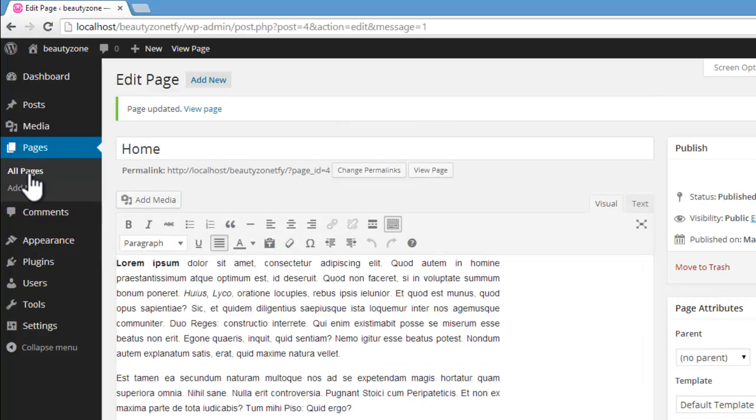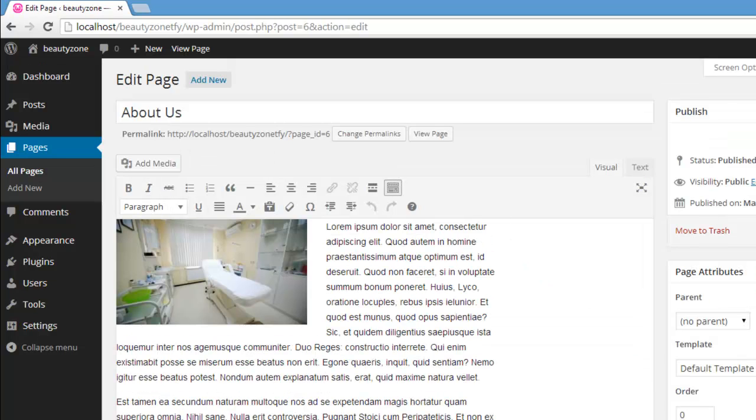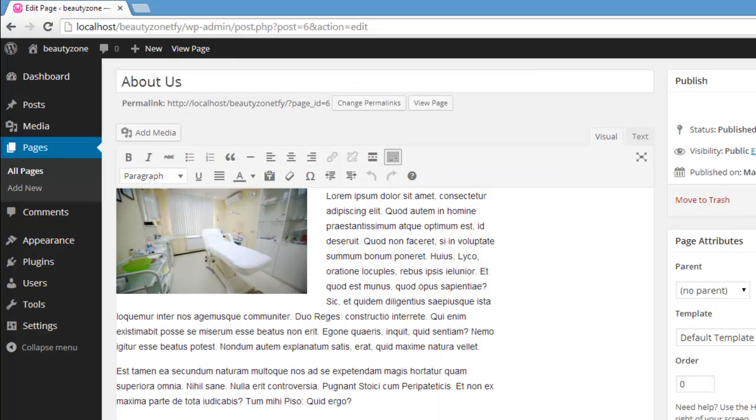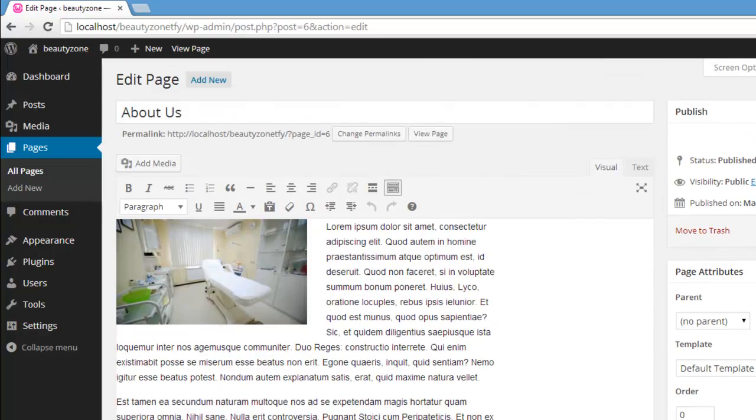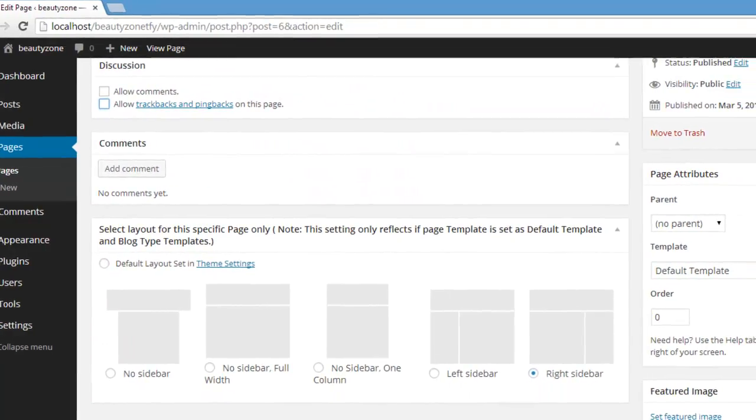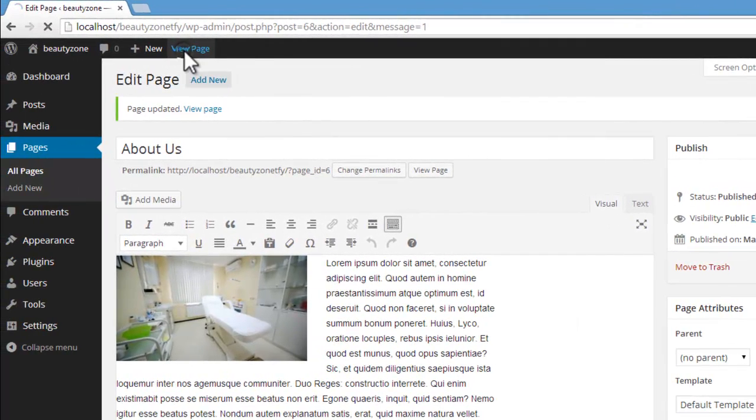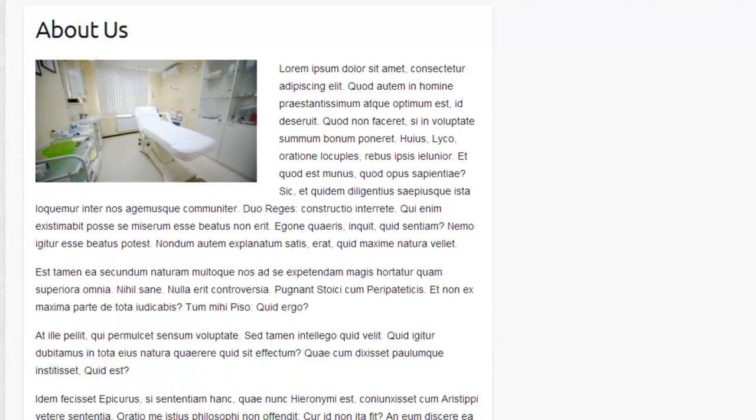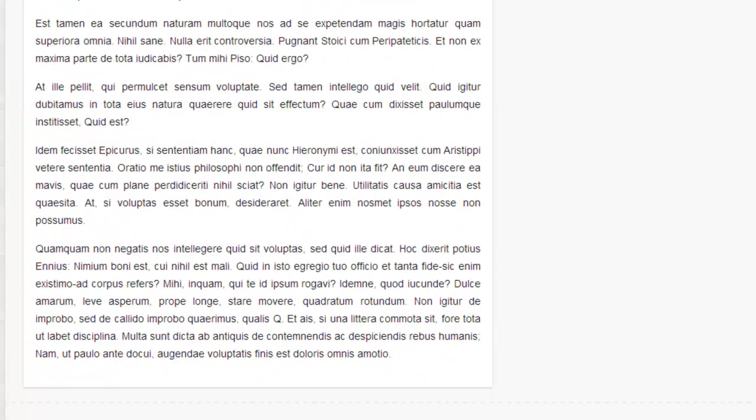So I will go to pages, inside pages, all pages. Again I will go to About Us, edit. Now I don't have to go for screen options as I have already checked it once. See here I have allow comments, allow trackbacks. Once if you can't see this option, you can go for screen options. Let's hit update. Let's view this page now. See, now we don't have any comment box on the About Us page and also on the home page.